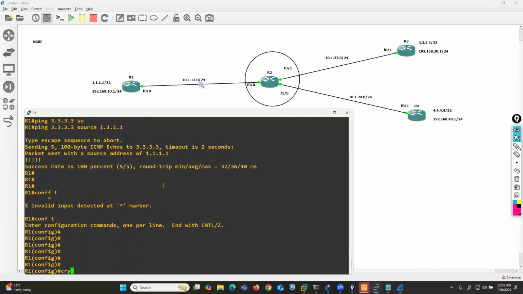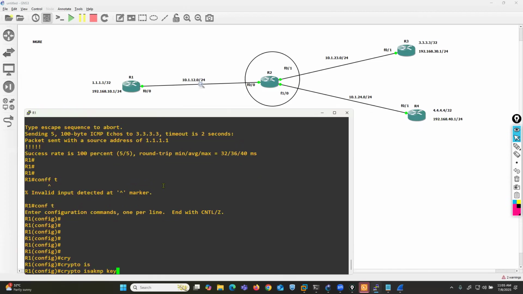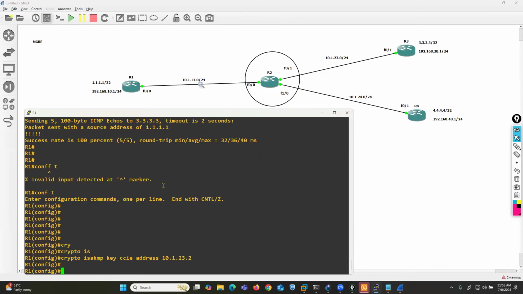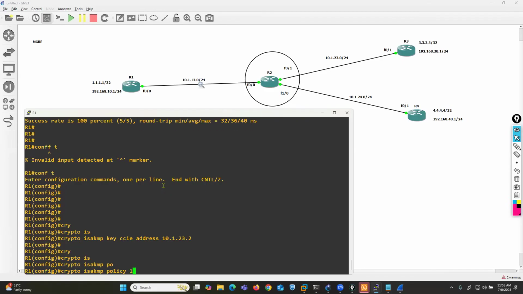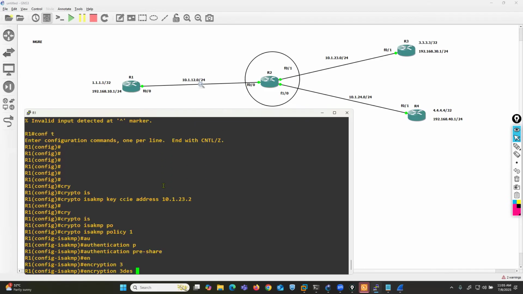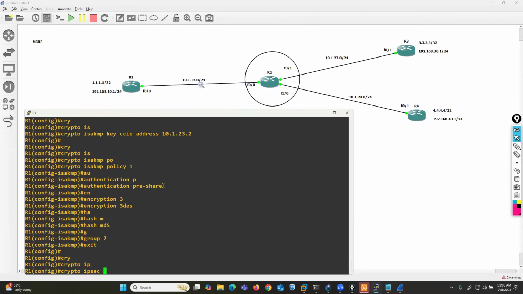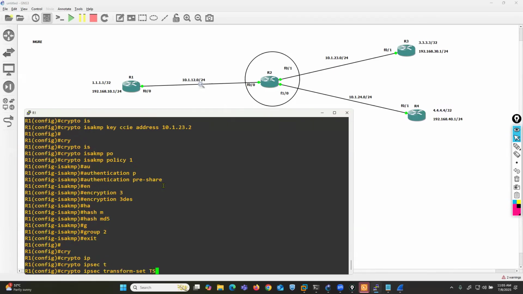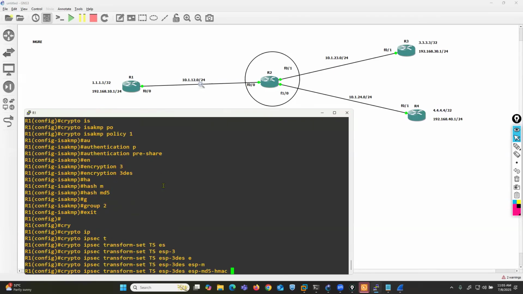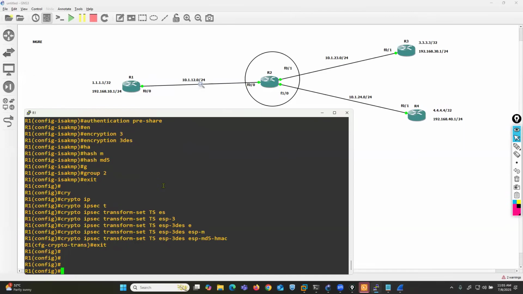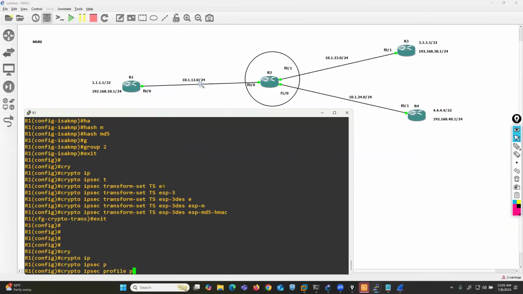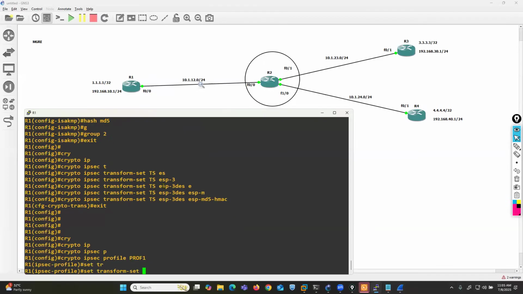Now let's use IPsec. crypto isakmp key CCIE address 10.1.23.2. crypto isakmp policy 1, authentication pre-share, encryption triple DES, hashing MD5, Diffie-Hellman group 2. crypto ipsec transform-set TS esp-3des esp-md5, then crypto ipsec profile, let's call it prof1. In the profile we can call the transform set, right?